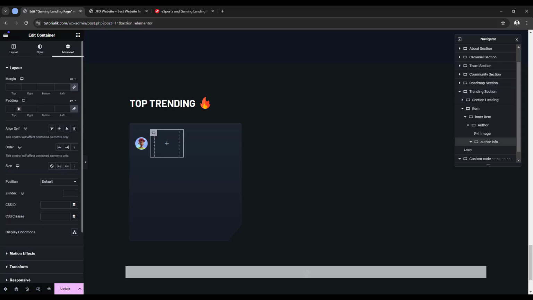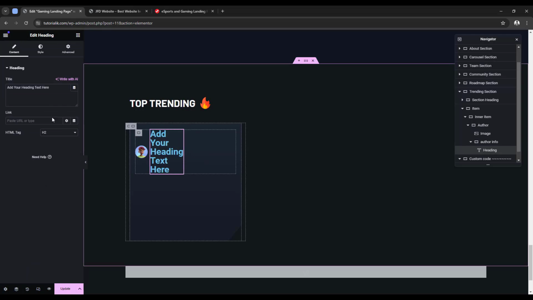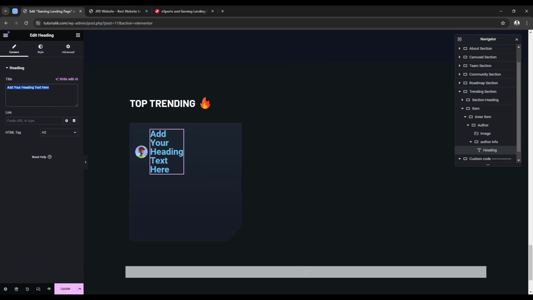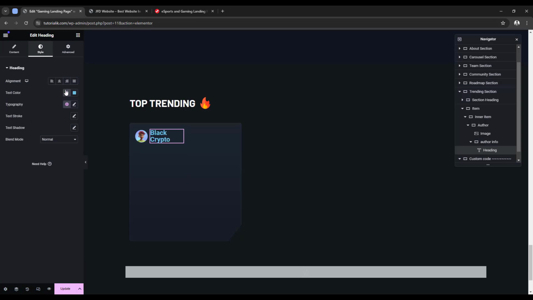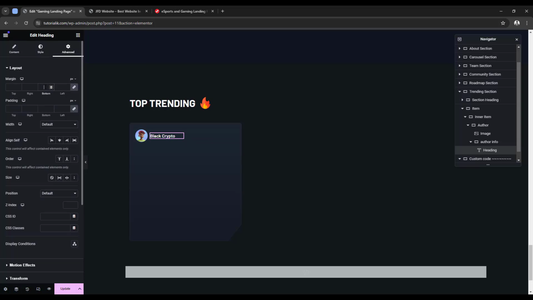Then here I'm just gonna make the padding 0. Then inside this I want a heading. Let's change the text to this, make it H4, and under this style let's make it fully white. Then typography, let's change the font, and let's make the size 16 pixel and font weight 600. Then line height 19 pixel. Then I'm gonna make the margin all 0.